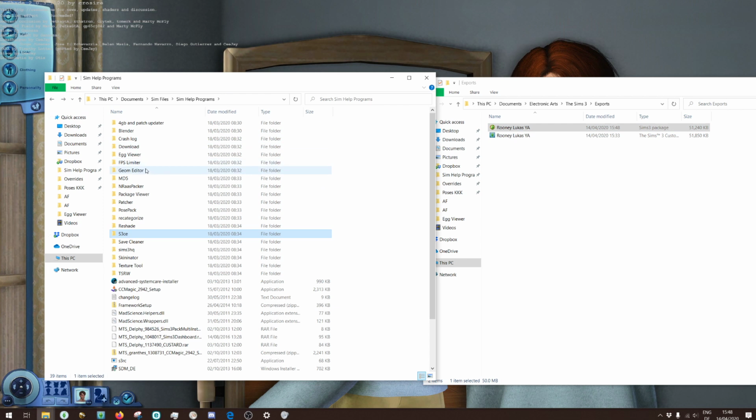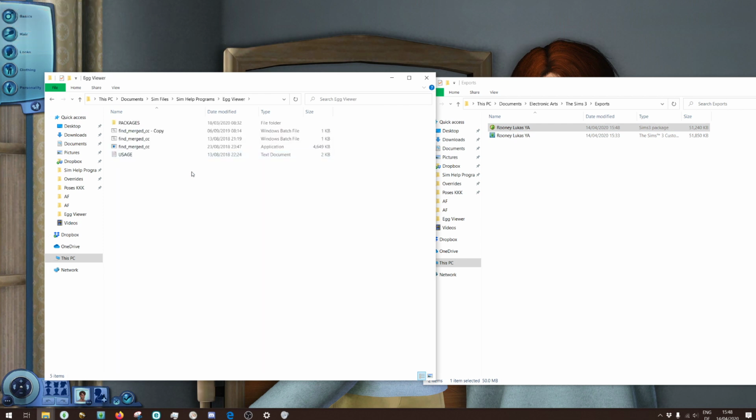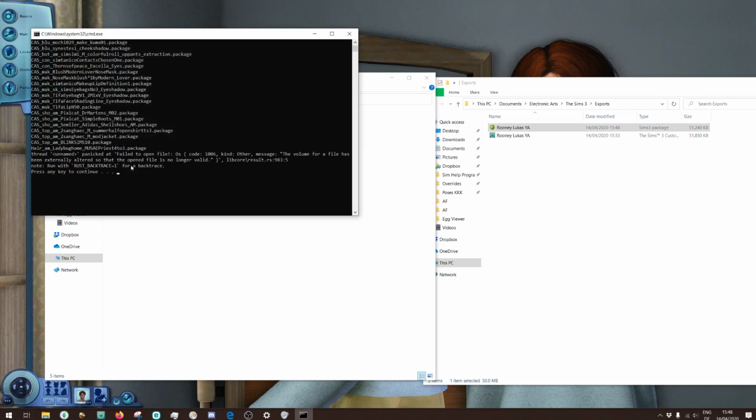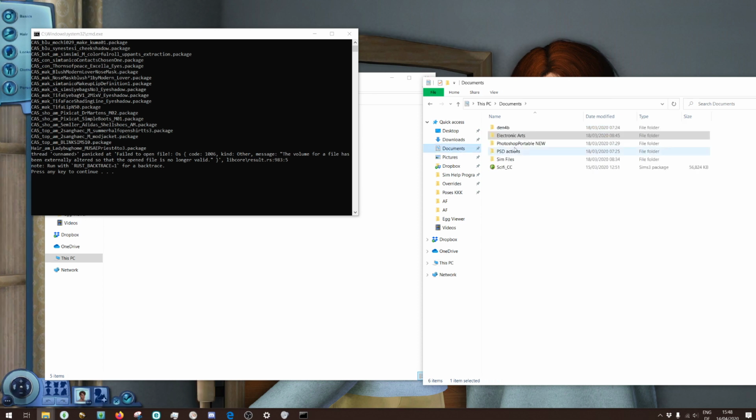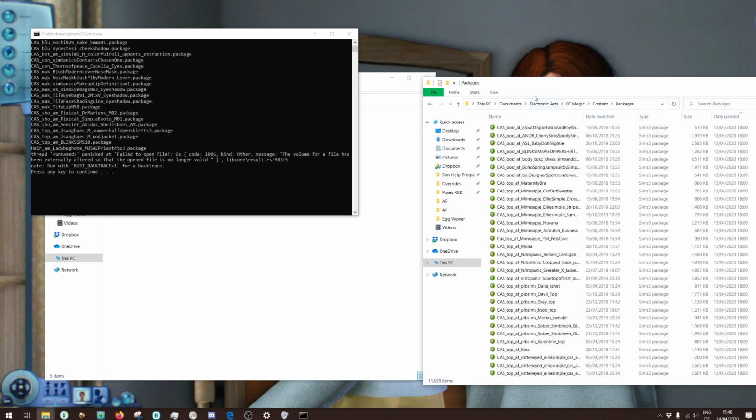So instead of doing that, I'm going to go back to my egg viewer. I drag this and drop it on the Find Merge CC Windows batch file. And you'll see, voila, it lists all the file names of all the CC that this sim has in it. Because I use prefixes, I also know which are makeup, which are contacts, which are shoes, and which are clothing and hair. Now all I need to do is go to Documents, Electronic Arts, CC Magic, Content Packages, which is also where it searched.